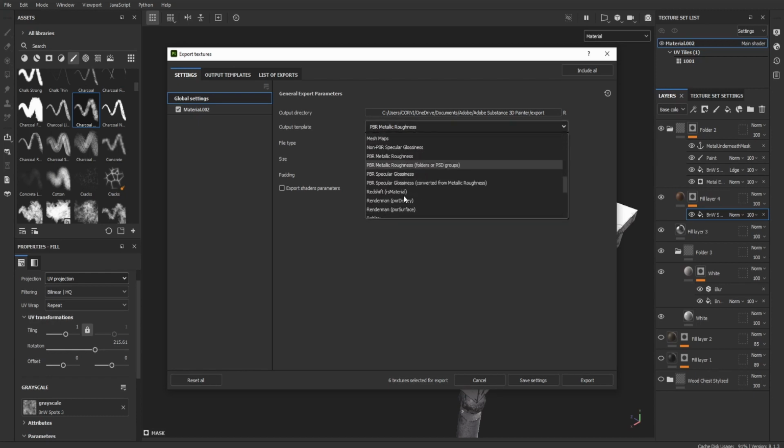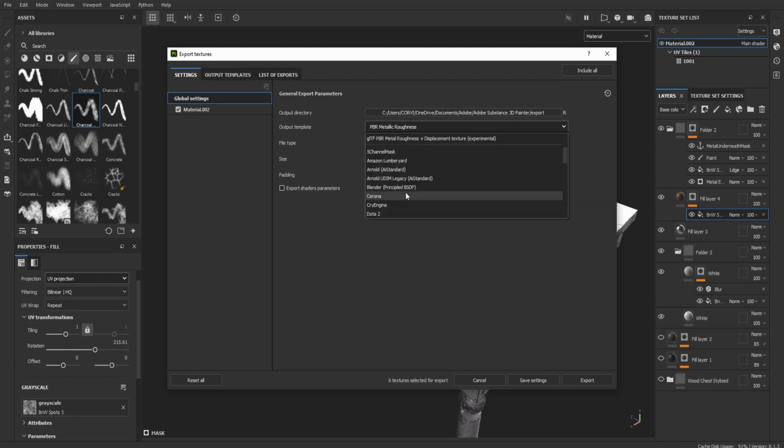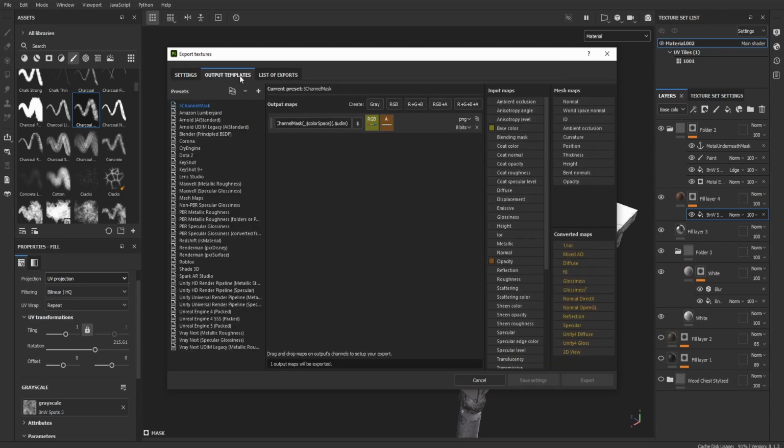Now we could use this for Roblox, but I'm going to create a custom Roblox output template. To create a custom template, go to the Output Templates tab, and then hit the plus sign to add a new one. Now that we have that, let's rename it to Roblox. I've already made a Roblox template before, so we can look at what I've done there, and then do it in the new one.